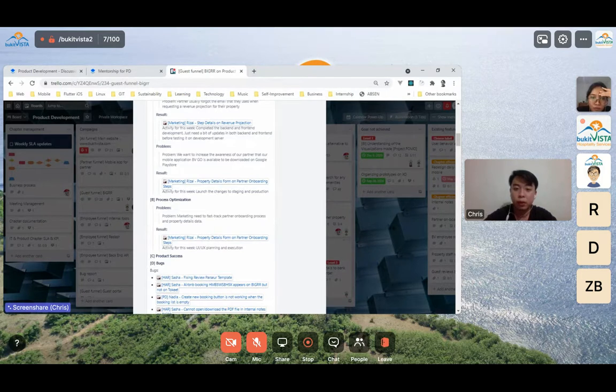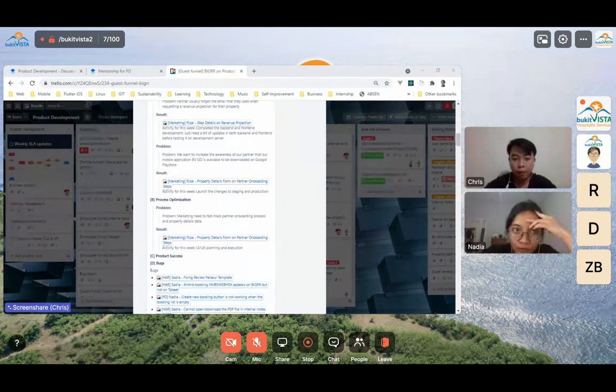We want to increase the awareness of our partners that our mobile application Bifigo is available to be downloaded on the Google Play Store. So the activity for this week is to launch the updates to both staging and production. And probably confirming with Kofi that it's already in staging and production, right? Already. Okay. How are we going to do impact measurement and so on, probably to put on the product success.